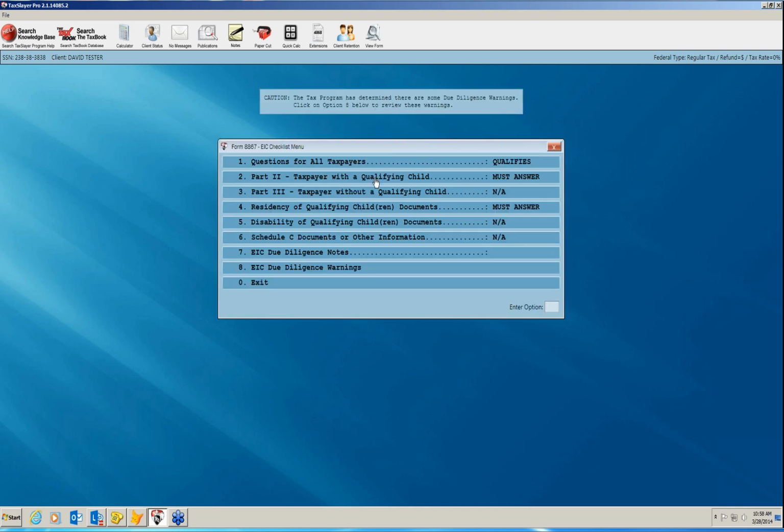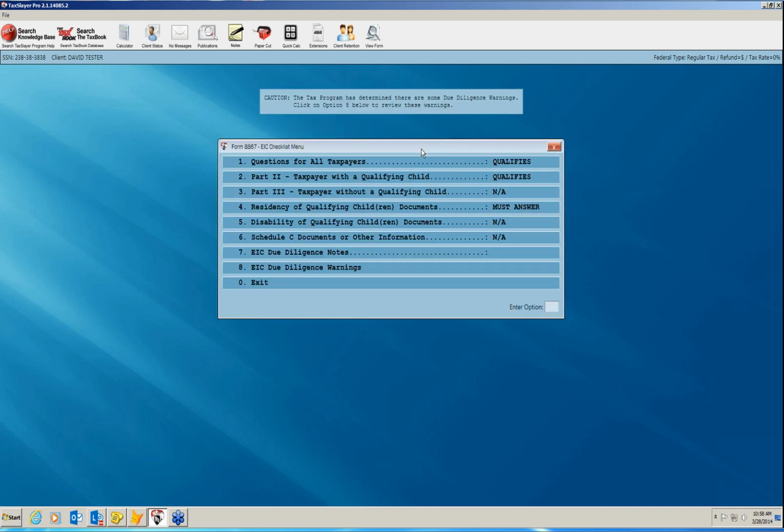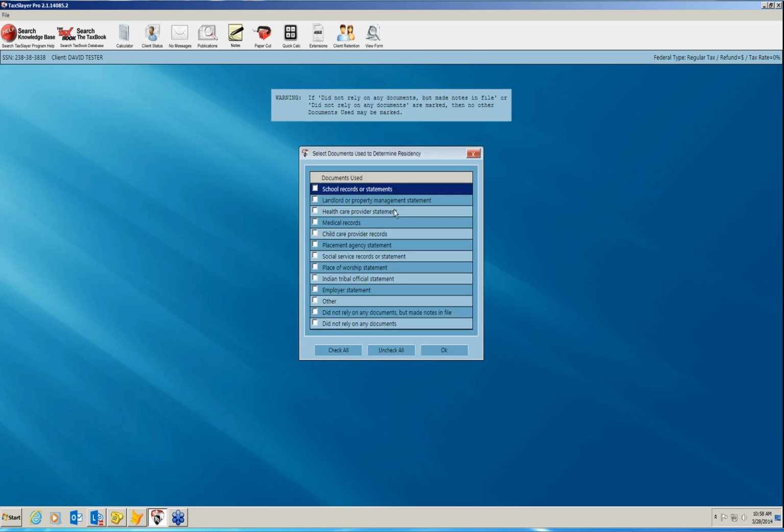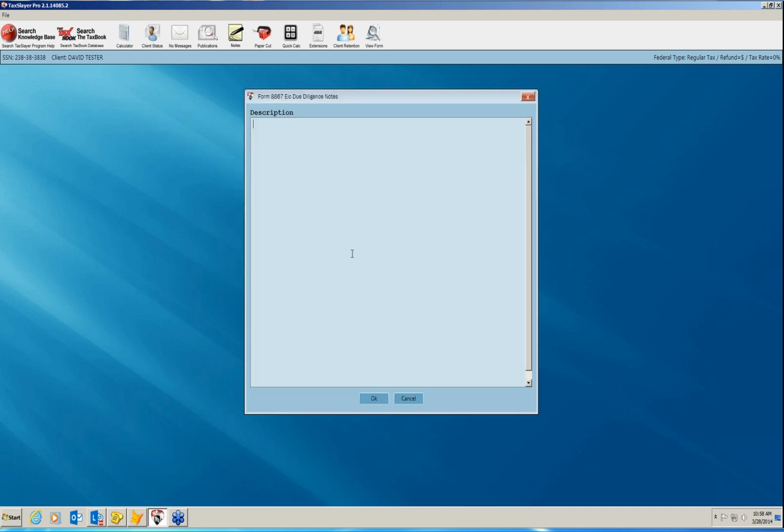Since our taxpayer has a qualifying child, I now need to drop down to number 2 and answer that question. Does Jeremy qualify another person for EIC? No. I'm going to prove Jeremy's residency by clicking on number 4. And we're going to say that the taxpayer provided me with school records or statements. And now I'm going to put some due diligence notes in here to satisfy the due diligence notes requirement.